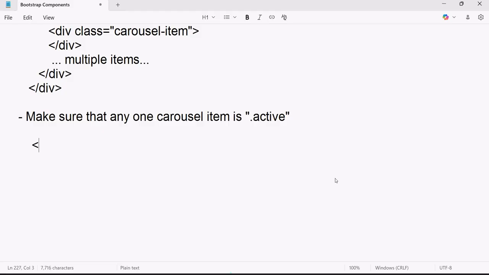That means how do we define the div? Class carousel-item, and it is active. We need to use active. That is carousel-item active. And you cannot have multiple items active, only one should be active.